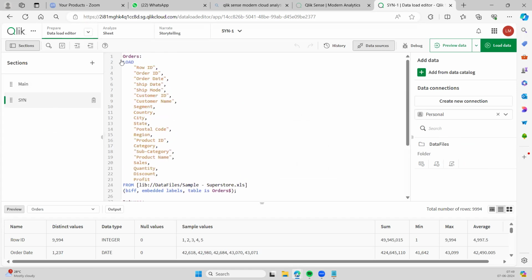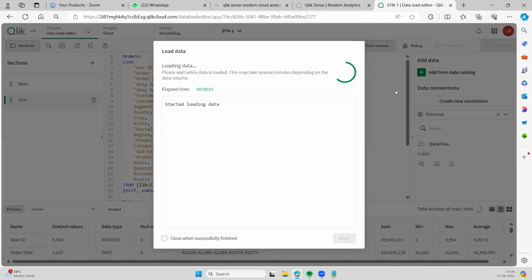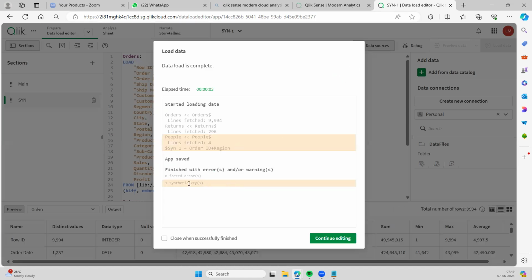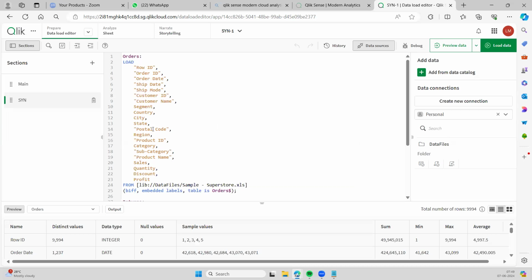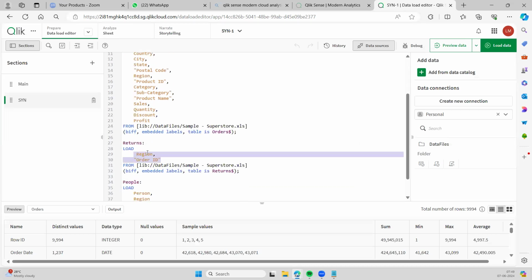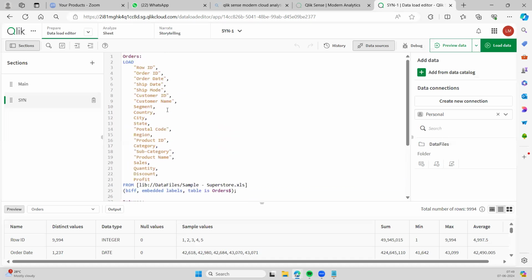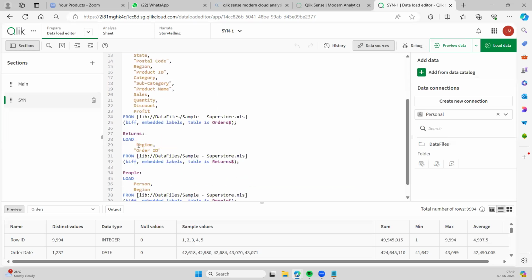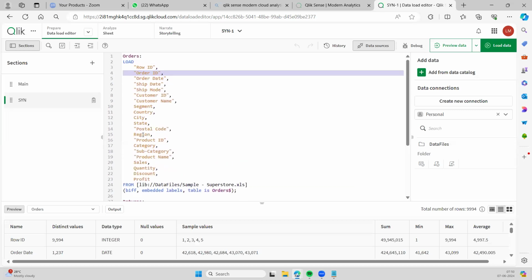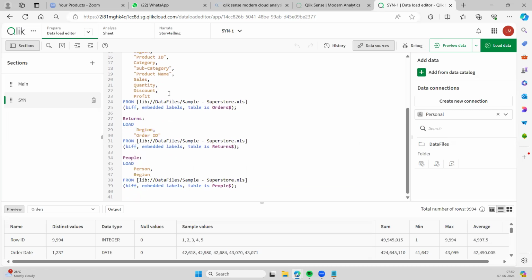Okay, right? So let me discuss. While loading, did you observe a synthetic key being formed, right? Let me show you again. Here it is showing that one synthetic key will be formed based on order ID plus region. Why is this synthetic key formed here? Because two fields are common. The order ID and region are common between these two tables. Order ID is in this table and also in the returns table, and region is here also. So more than one common field is present between two tables, then a synthetic key will be formed.